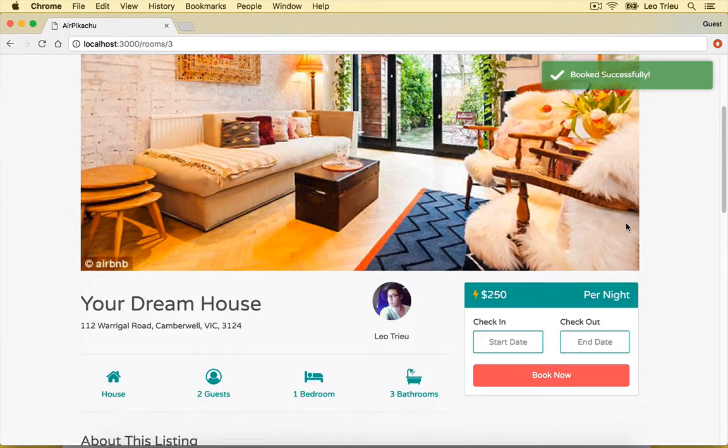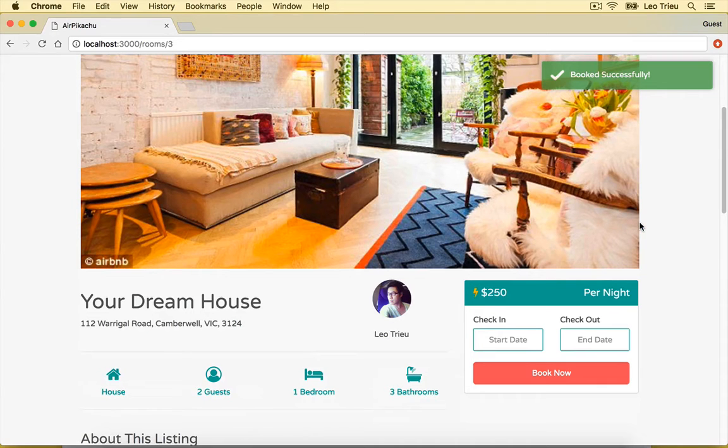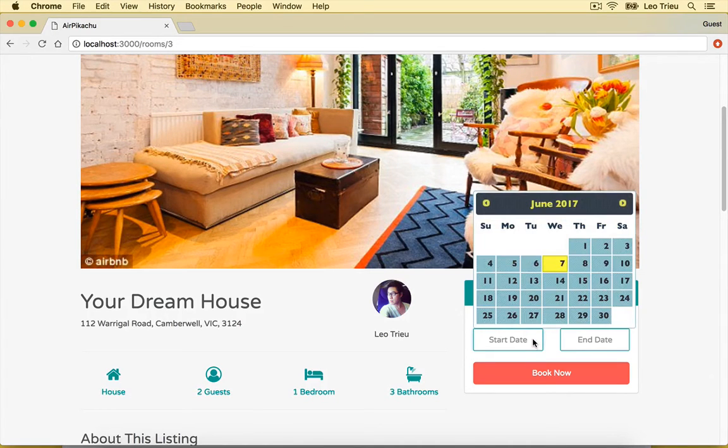Alright, so now as you can see, I've just created 2 reservations, but when I open the date picker, for example the start date, it doesn't show which dates are unavailable, and that would cause a lot of problems. What we want to do in this session is, when the user loads this page and clicks on the date picker, it will disable all the unavailable dates, so that the user can't select those dates anymore. So how can we do that?